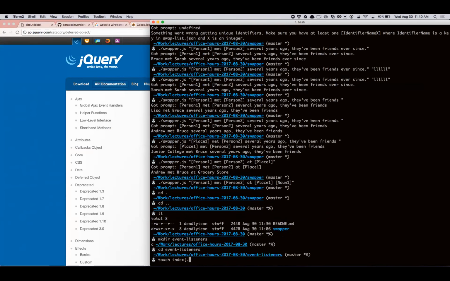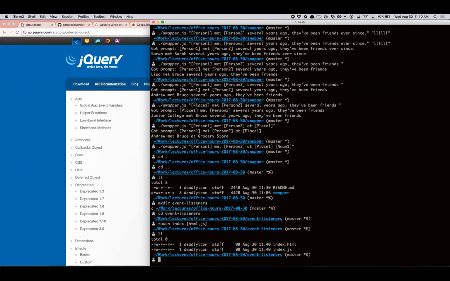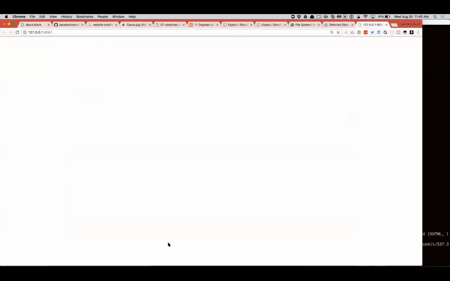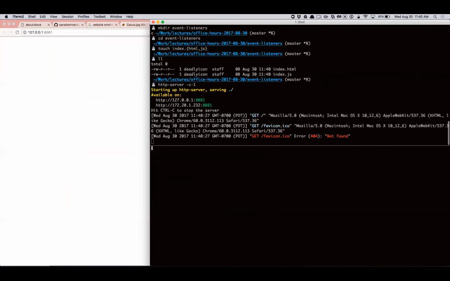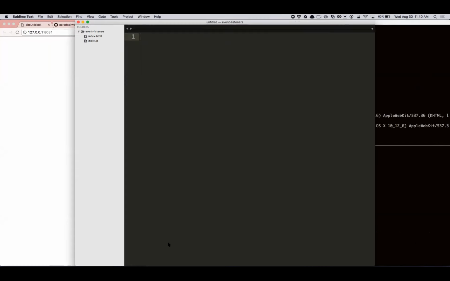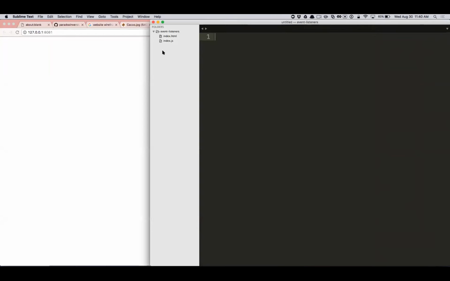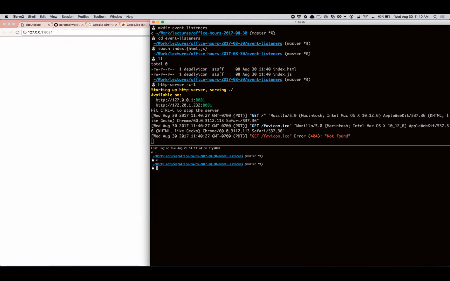So I'm going to make an HTML and JavaScript file here. And I'll just load this up here. Why do you use the instant server versus just throwing the file directly into the browser? That's a good question. So I will show you.